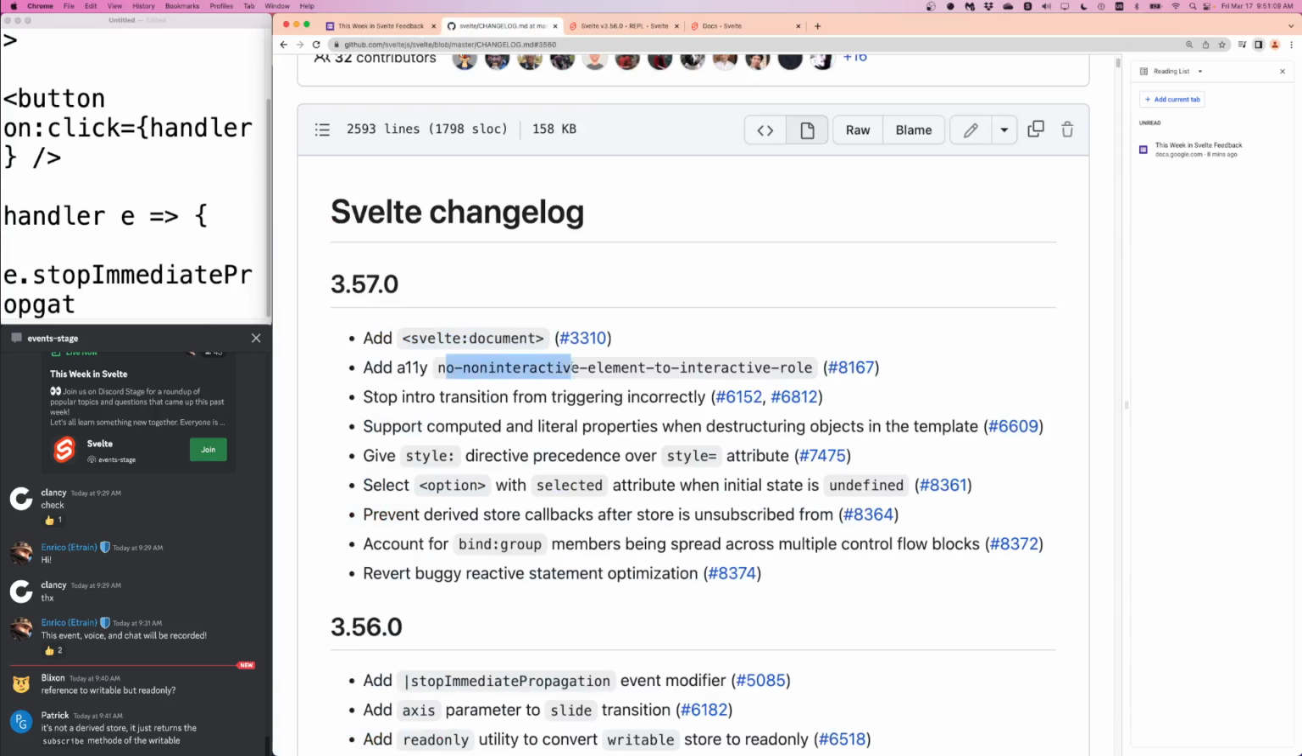Accessibility warning, no interactive element to interactive role. I love me some warnings. Give me all the warnings. Stop intro transition from triggering incorrectly. This sounds related to the other improvements to transitions. So it's nice to see that things like dimensions and race conditions are being handled better and better, so you can see more reliable transitions.